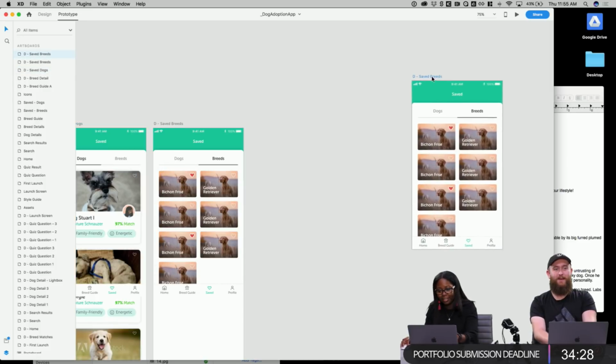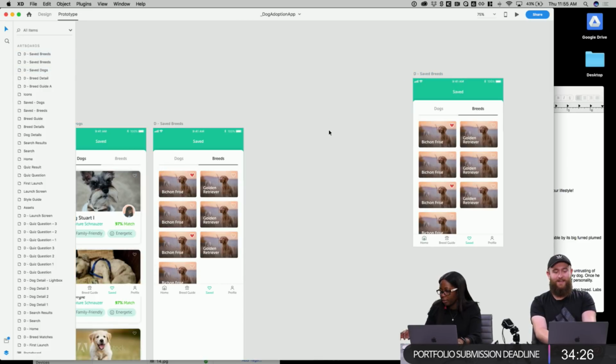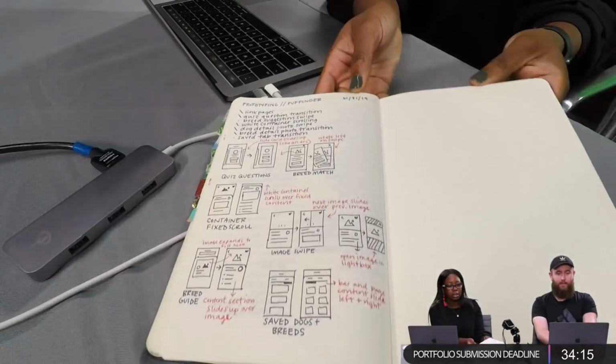Caitlin asks, how do you plan out an animation? Should I show my notebook again? Yeah, maybe, if you want, go ahead. And Caitlin, you might have missed the beginning. Let's get the GoPro going if we can.